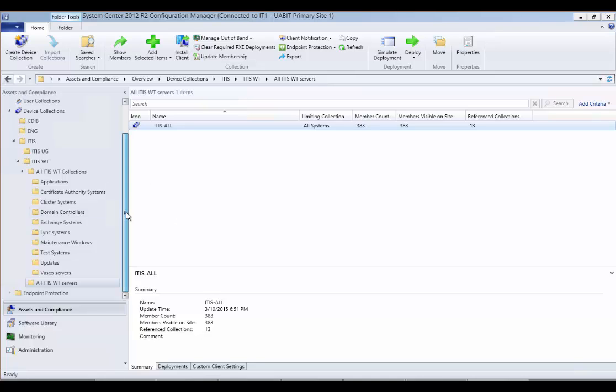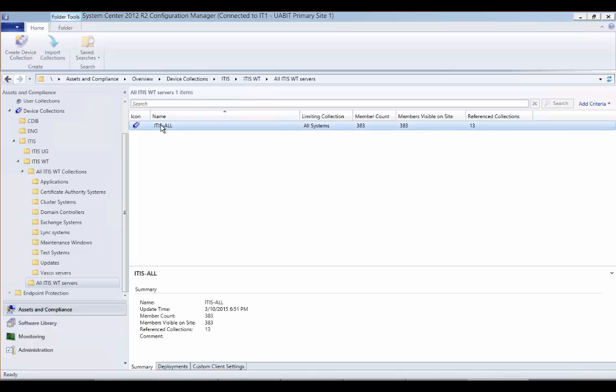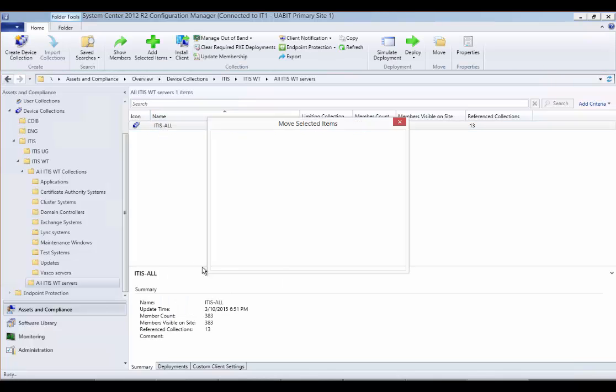So let's go to creating collections. Okay, basically, in collection creation, you normally will go to the folder in which you want to create a collection. So if you want to create a folder first, you would just do create folder. You can also, once you've created collections, move those collections into folders. You can move them around as necessary.